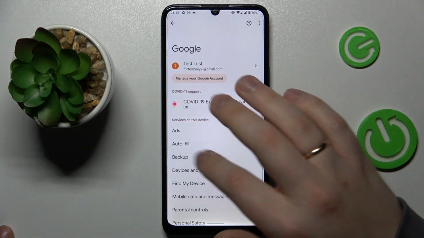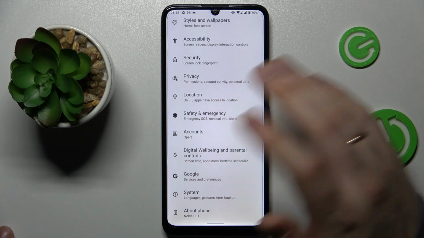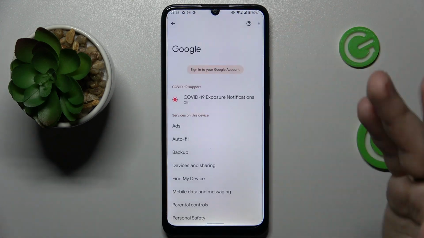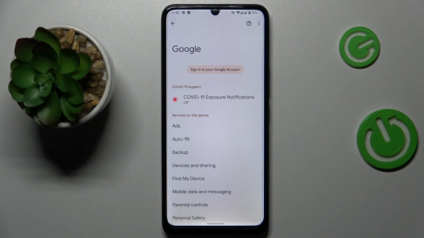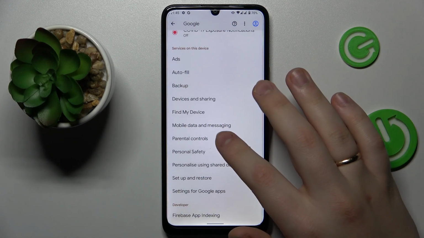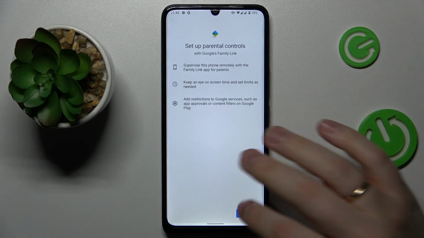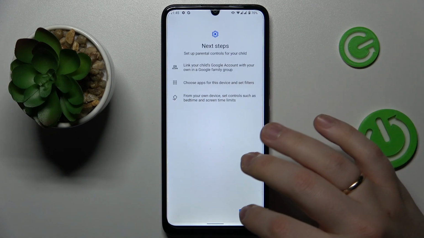Once this step has been successfully finished, re-enter the Google category, make sure one last time that there are no accounts over here, and then we can finally start set up the parental controls setup directly, which you can do by going into parental controls section, get started, child or teenager, next.